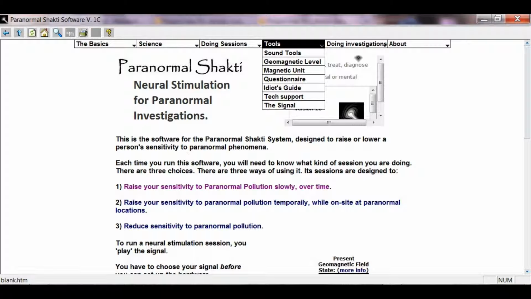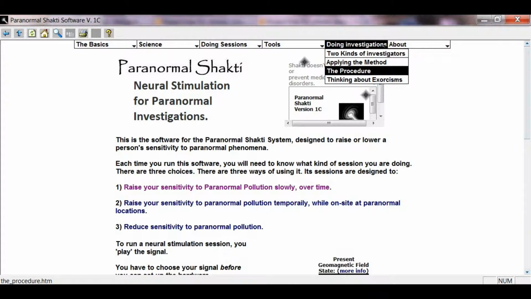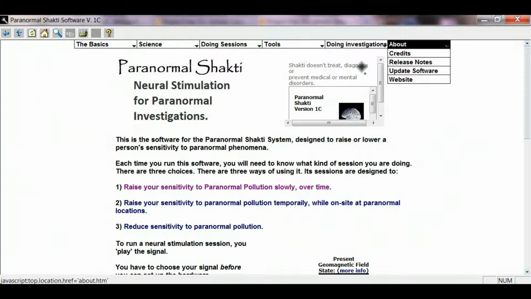However, if you'd like to take advantage of it, it is certainly available. The next tab in the menu is Doing Investigations, which has a piece about the two kinds of investigators, applying the method, the procedure, and thinking about exorcisms. The last section is the About section, which has credits, release notes, update software, and a little on the website.